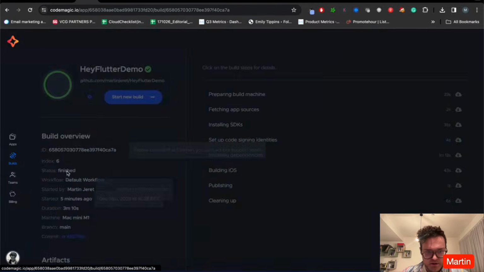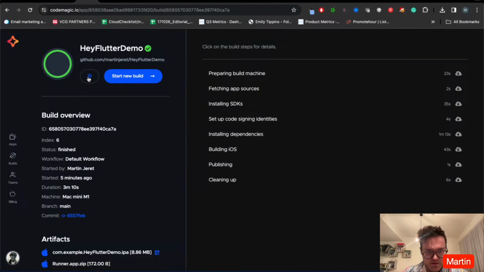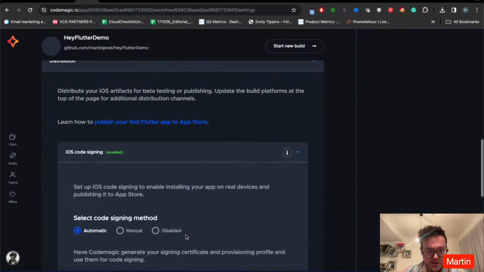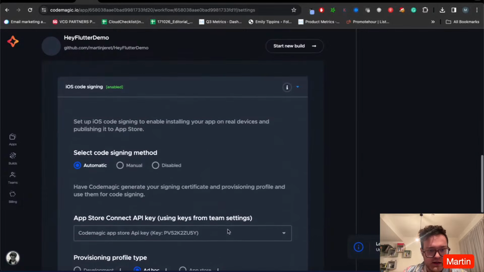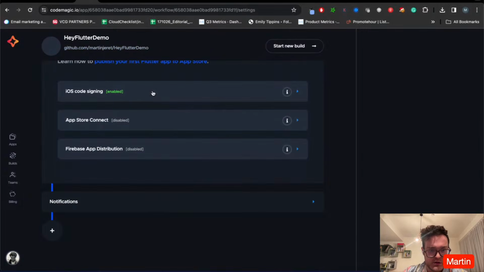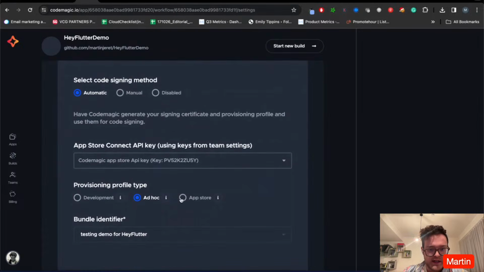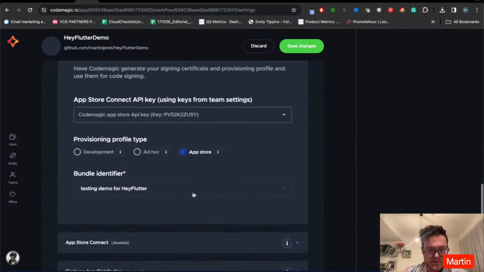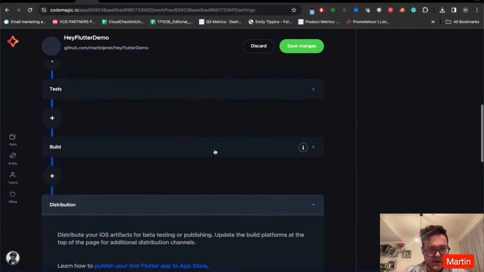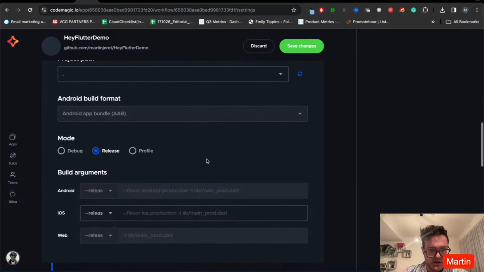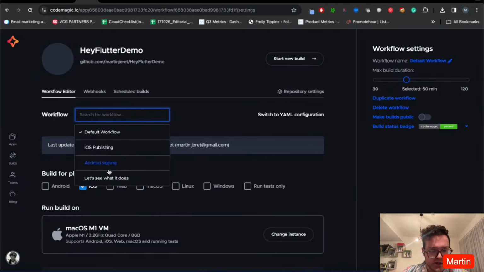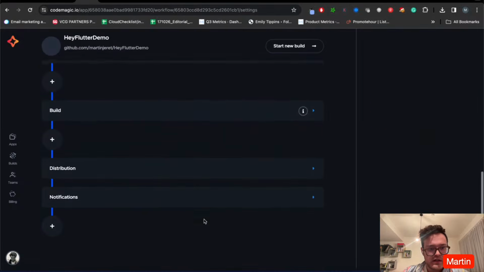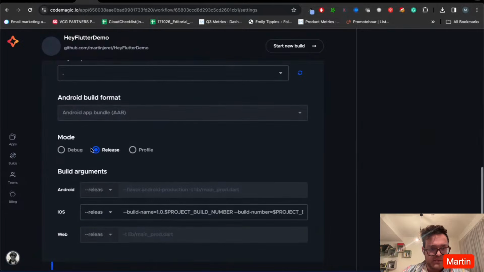Great. So if there's anything else you want to show here? Yeah, and then when you want to release it to the App Store, so let's say you want to use TestFlight, for example, then once your code signing is configured, you have to select the App Store as the release type. Make sure that your build is on release. Oh, actually, I've pre-configured it. So I have my build on release mode.